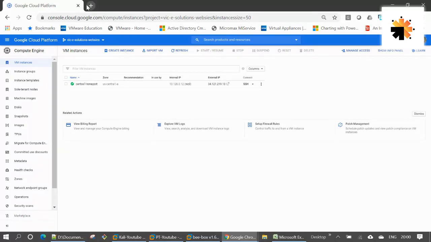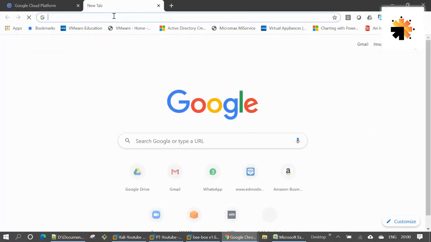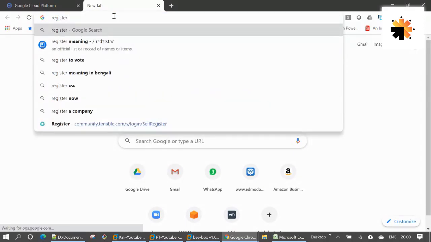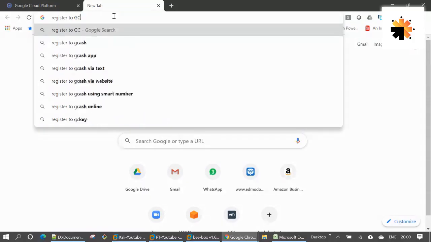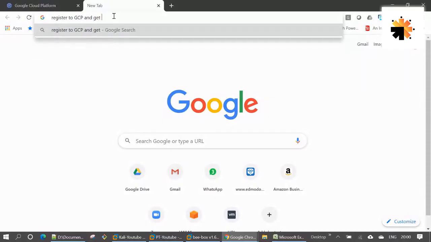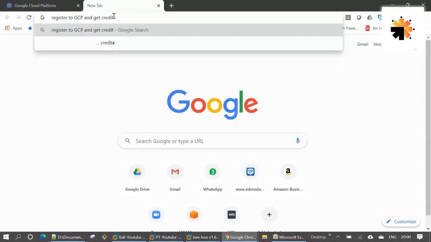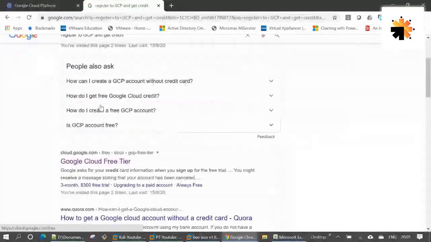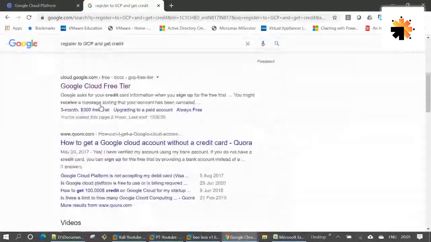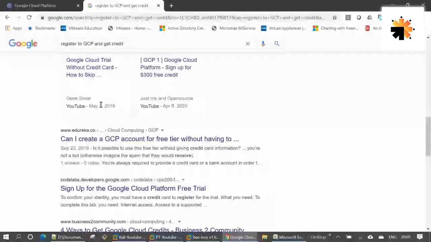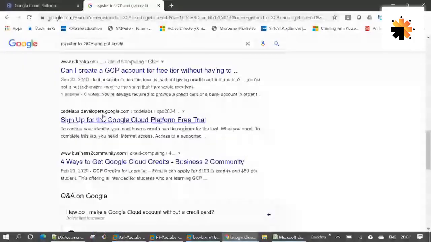So I'm just searching here for you: register to GCP and get. Okay. So Google Cloud, okay, I can create a Google account, sign up. Okay, so see here, sign up a Google Cloud Platform free trial.